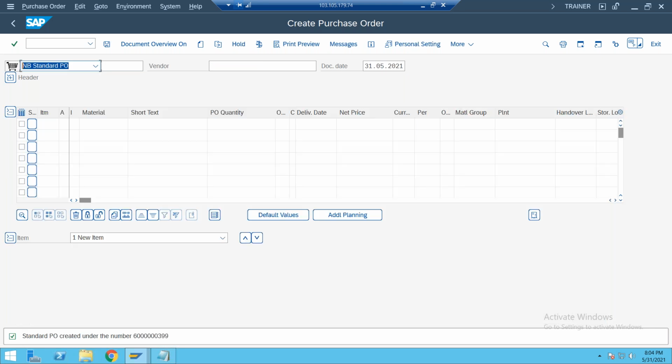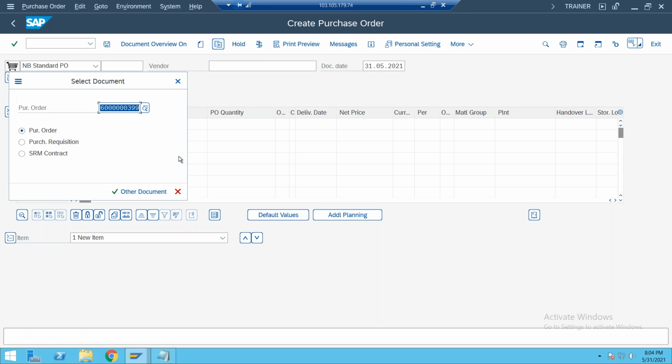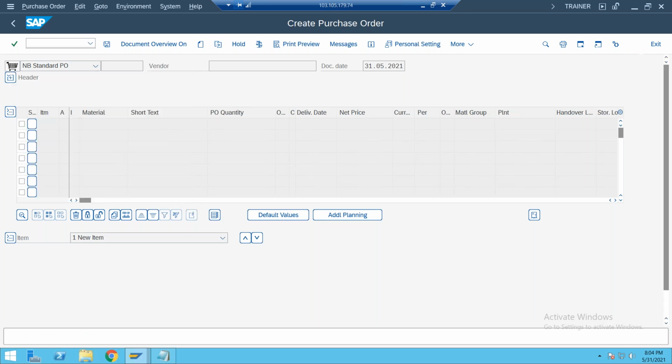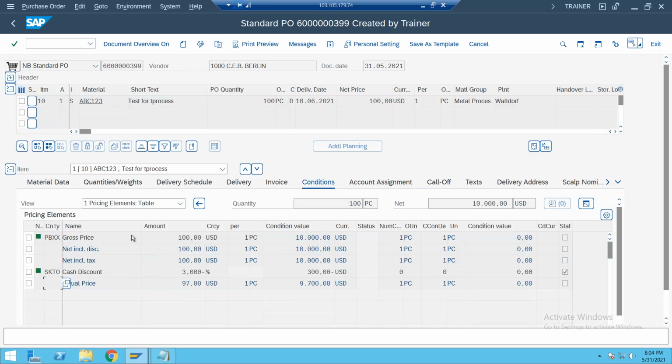So now the PO is created. This is the PO number here, 6 all zeros 399. Generally what we discussed here in third party procurement is that there is no physical goods receipt. If you try to receive the material, we are not able to receive it. If business requires, if your client requires, you can maintain some logical GR. So there is no physical GR.